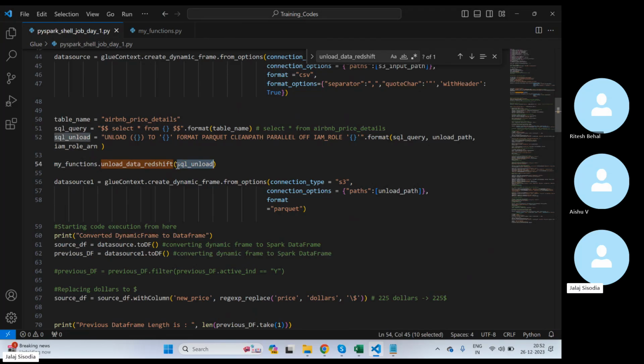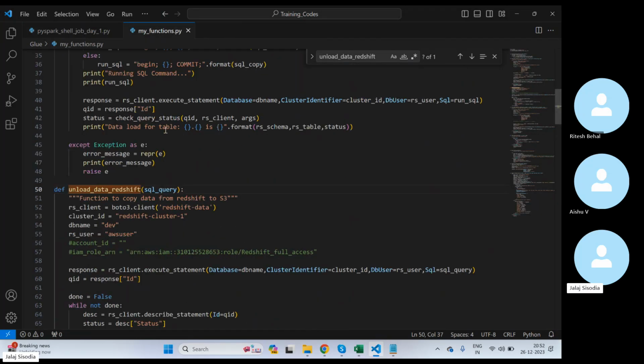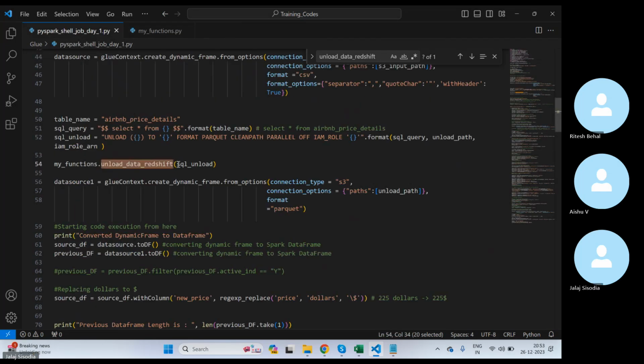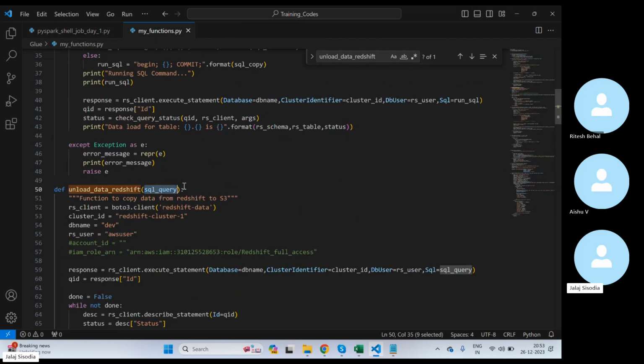Okay, it is going to call this function unload data Redshift. Control is going to come to this particular piece of code. In this variable called SQL query, I am going to receive this SQL unload's value. If you recall from the Python classes, I have already explained that Python takes arguments on positional basis. Okay, so SQL query is going to receive whatever is there in the SQL unload.